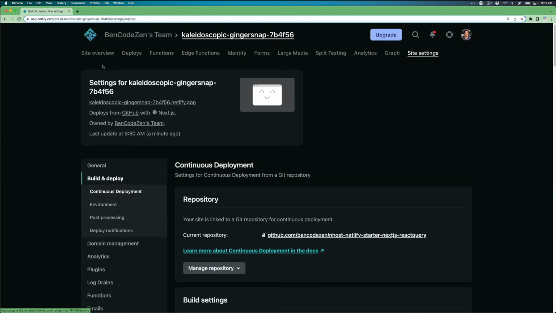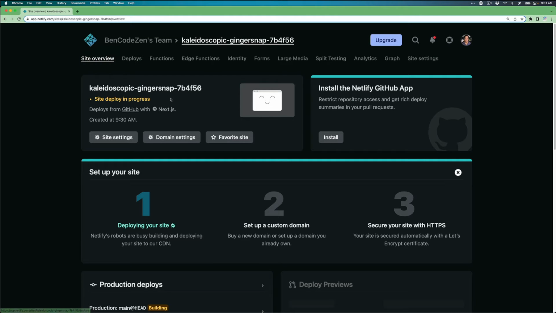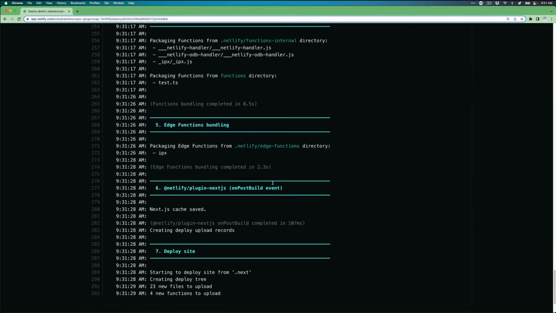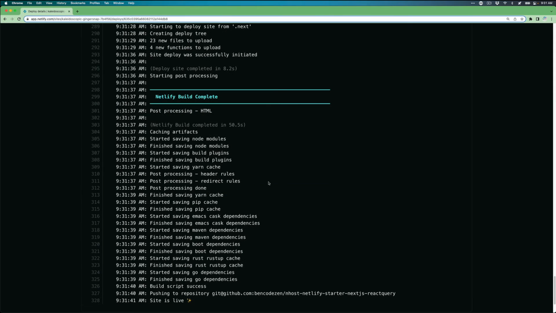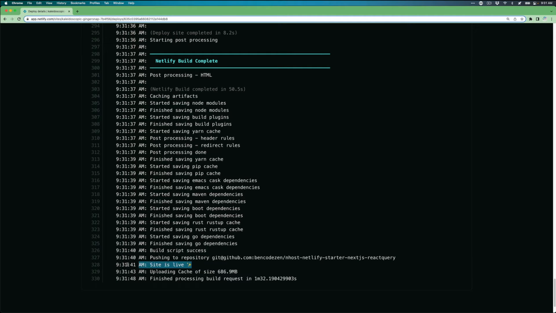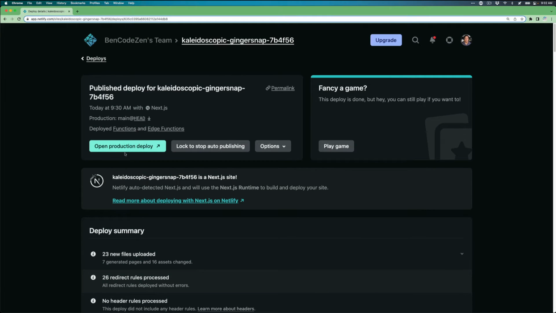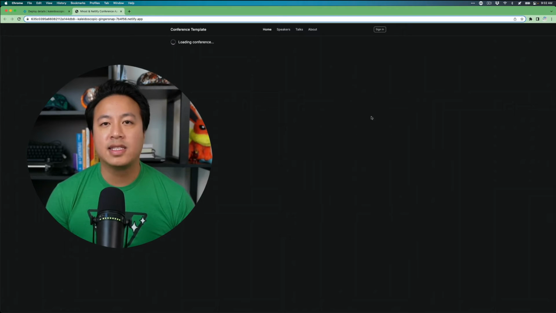So now we can check to make sure that everything's working. We can check the deploy by clicking here. And now we can see that the site is live. If we scroll up to the top, you'll see that we can open the production deploy. You might notice, why is the conference failing to fetch? Well, it's because we haven't connected it to an actual Nhost instance. So let's go ahead and get that set up.